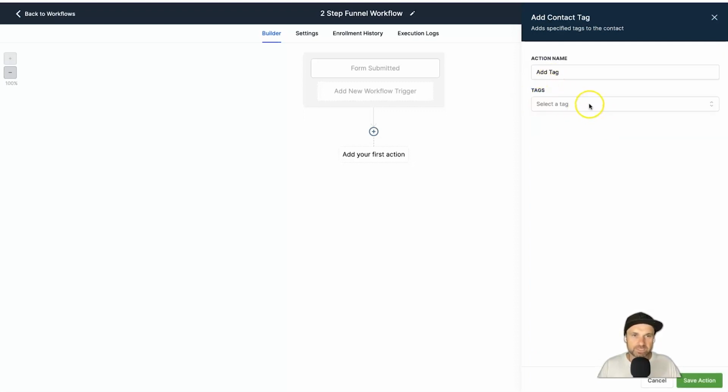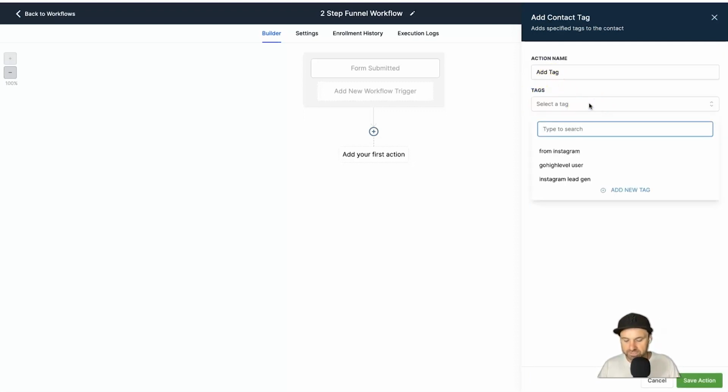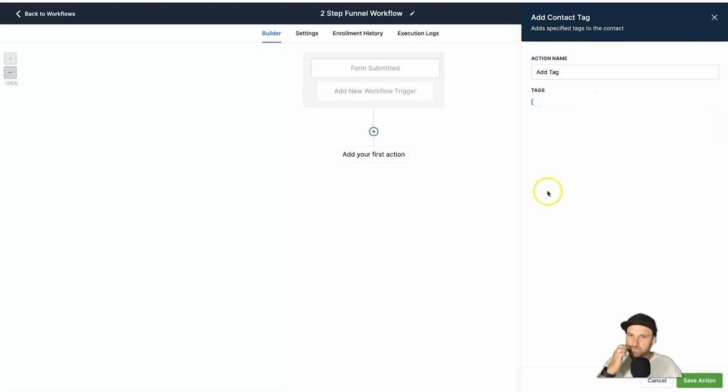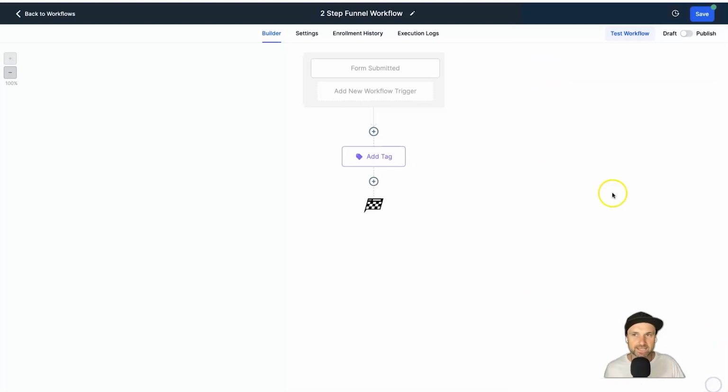Now you can create them inside of here. So for this one, I'm just going to put maybe 2-step. Okay, 2-step YT. I'll just put 2-step funnel YT, right? Keep it all congruent. Press enter. Oh, sorry, click add new tag. And this just means every time someone comes through, they're going to be tagged with this, and I know exactly where they have come from inside of my ecosystem.